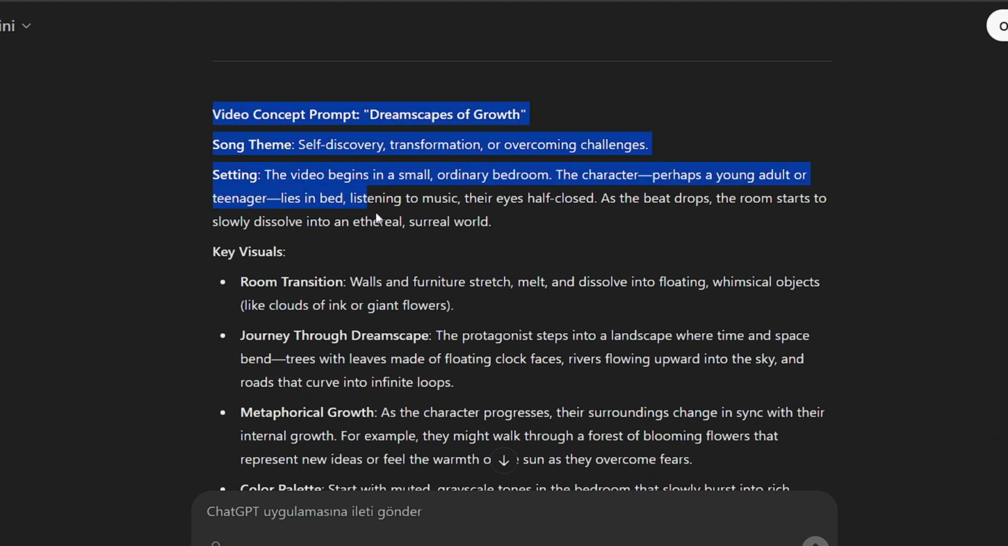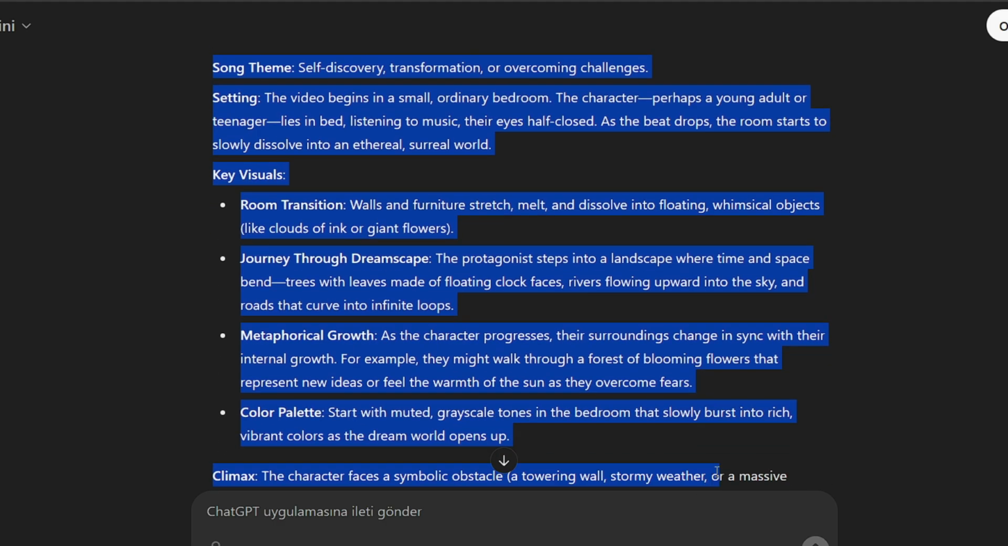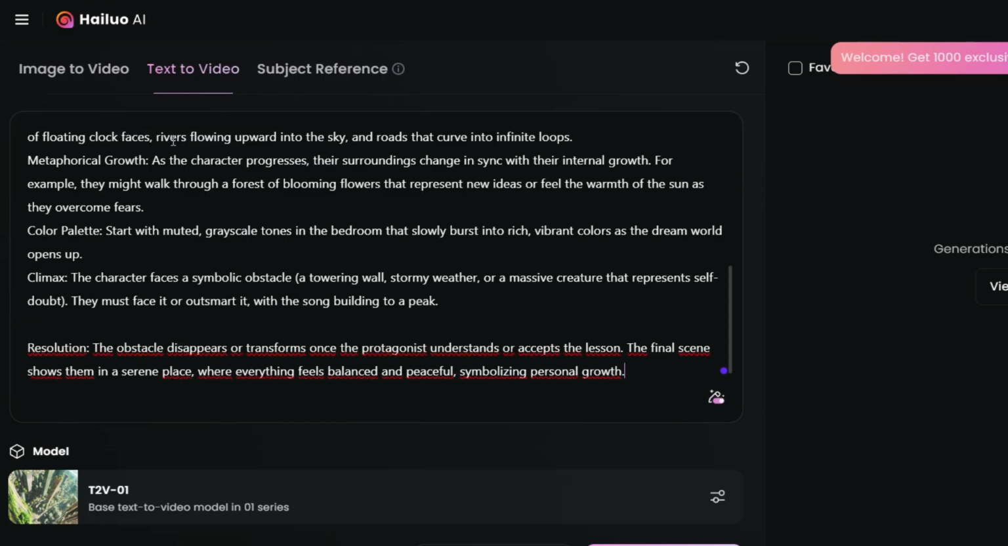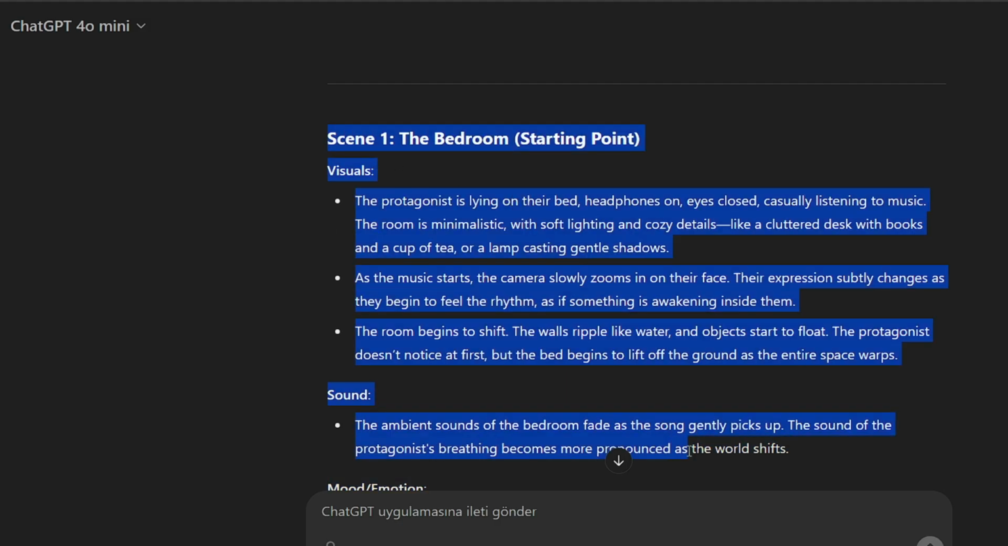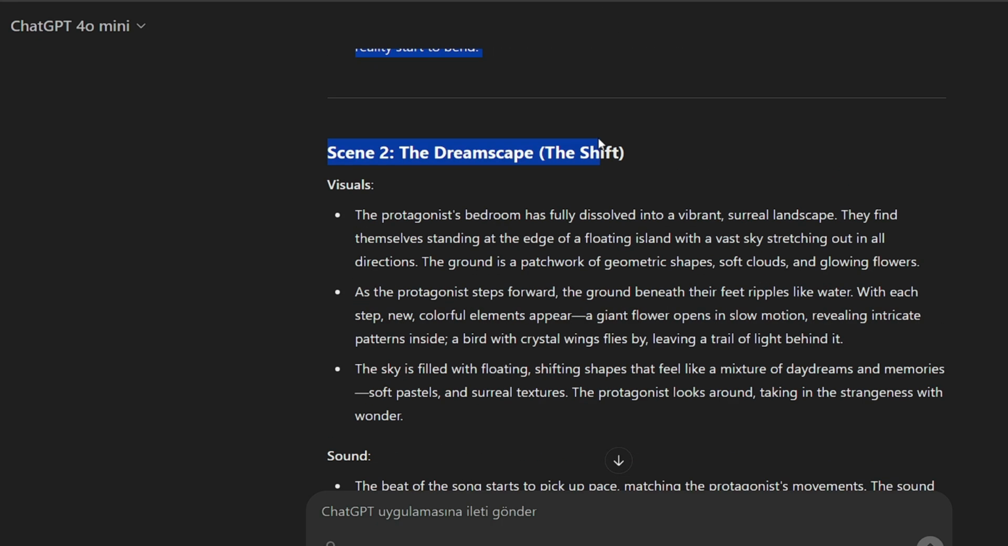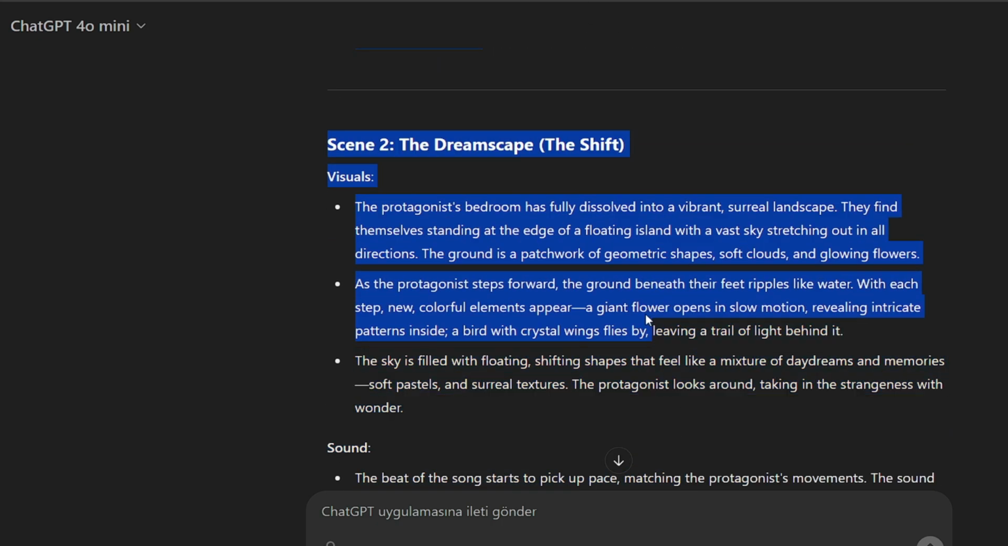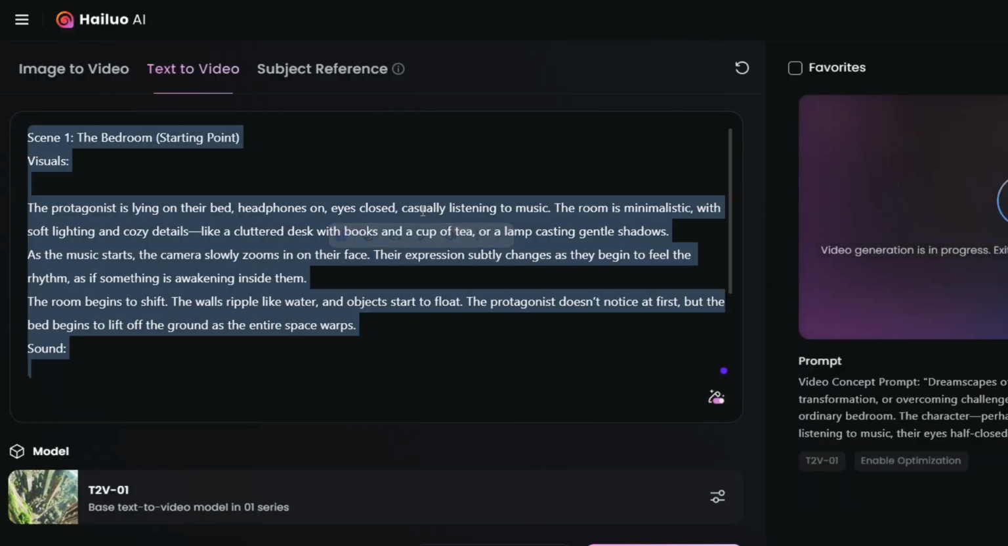I simply copy the scene descriptions from ChatGPT and paste them into the video generator. After just a few minutes, my scenes are ready to download. And the best part? I can queue up to 3 prompts at a time to save time. So what we do is go to ChatGPT, copy the prompts one by one, and paste them into the Hailuo text-to-video tool to create our animations.